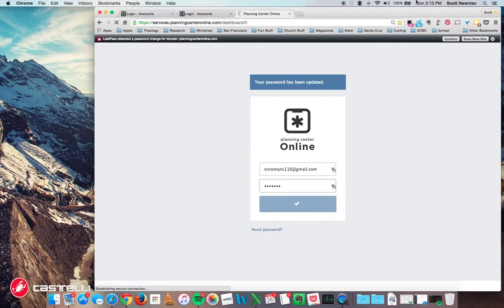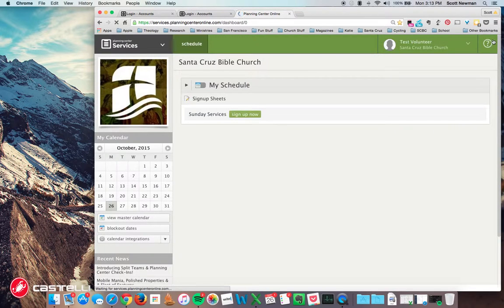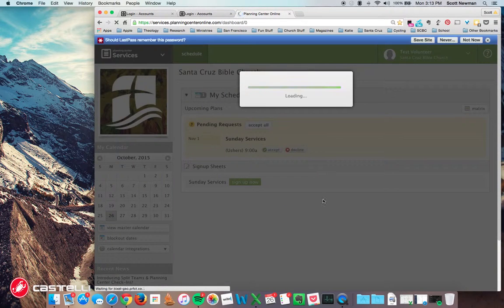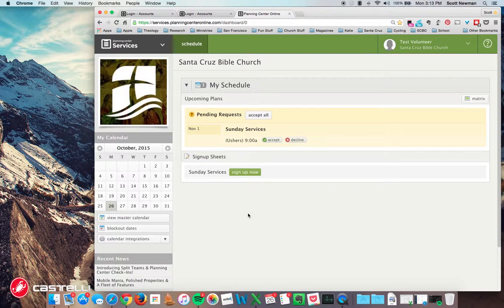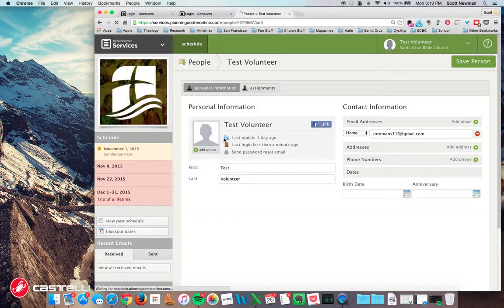When you log in, the first thing you're going to see is your dashboard. On the dashboard, there are sign-up sheets, pending requests, and upcoming plans. I'm going to explain what those are in a moment, but the first thing I want to point out to you is your profile. If you click on the right-hand side up here and click Profile, it's going to take you to your profile page, where you can update your contact information.